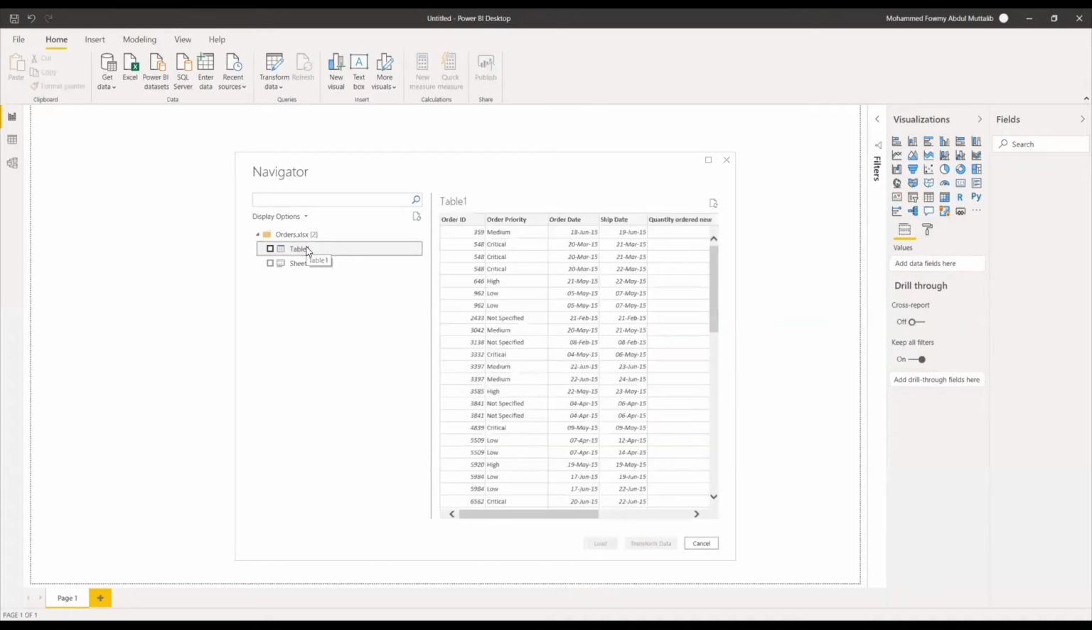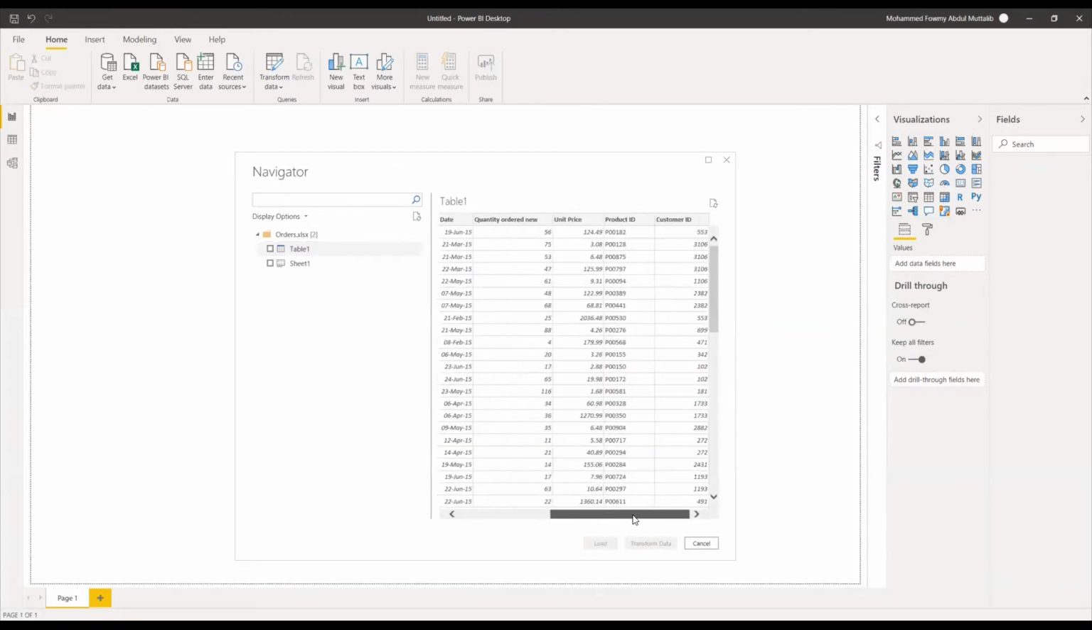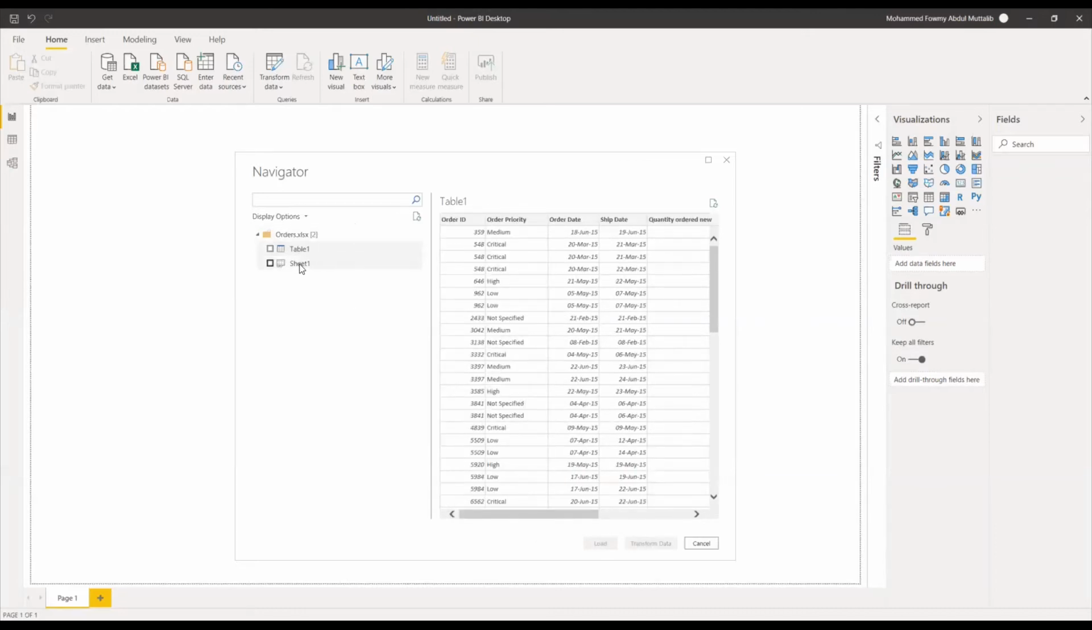If you click on that, it will show you a preview of the data, right? Also, there is a sheet, because the sheet itself is the data. If you just look at it, both are the same, but the table has more functionality. It's better to always connect to a table, right? Okay, so let's click on table and put a tick mark here.